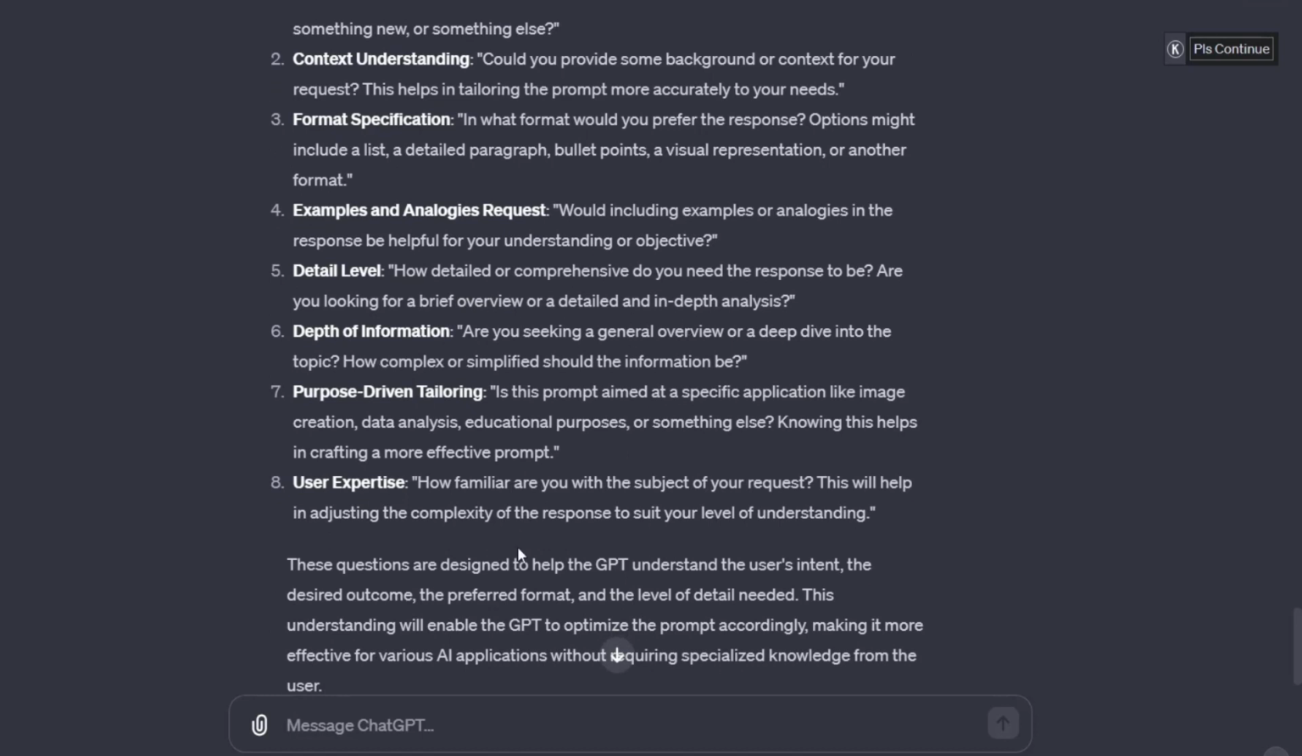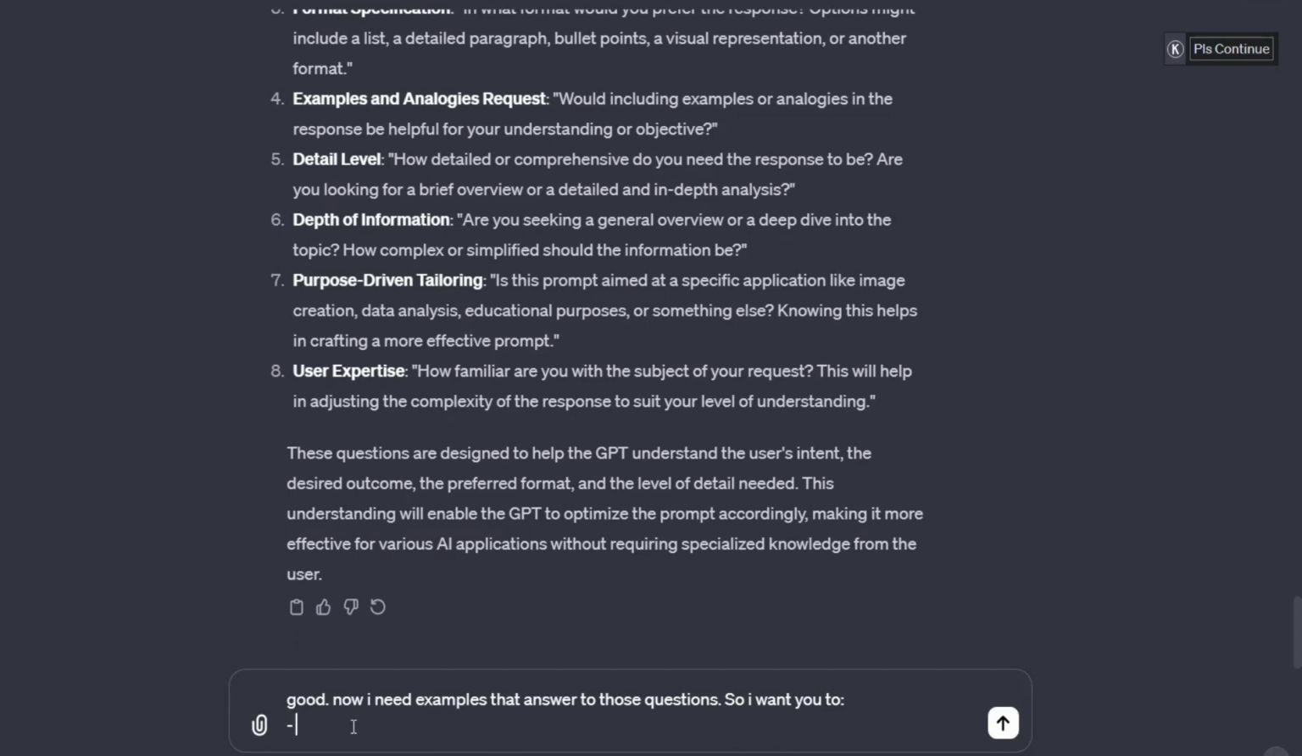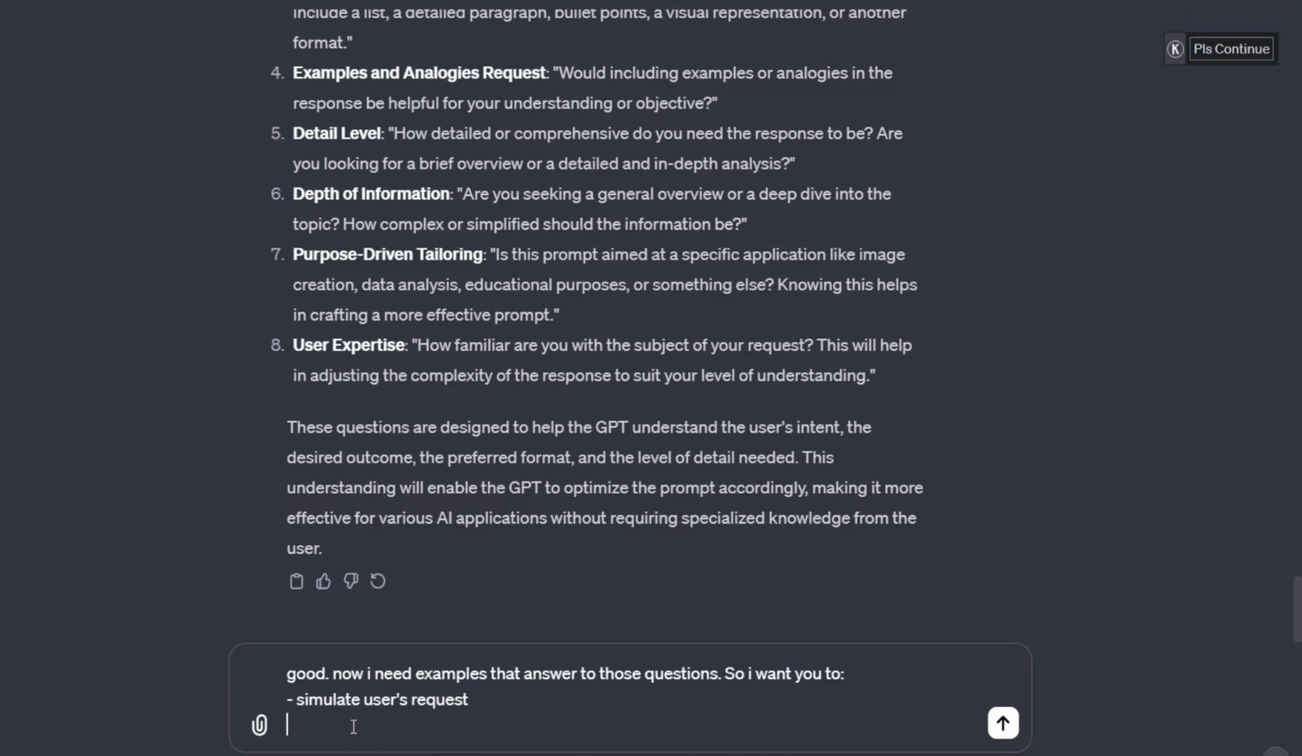So purpose-driven tailoring, user expertise. Okay. So that's good. Now I need examples. So after you got all this kind of formatting of how to make it, what are the points that need to be fulfilled, what are the kind of questions that you can gather, you can ask for examples. You can ask for data actually. So sample data. Now I need examples that answer to those questions. So I want you to.